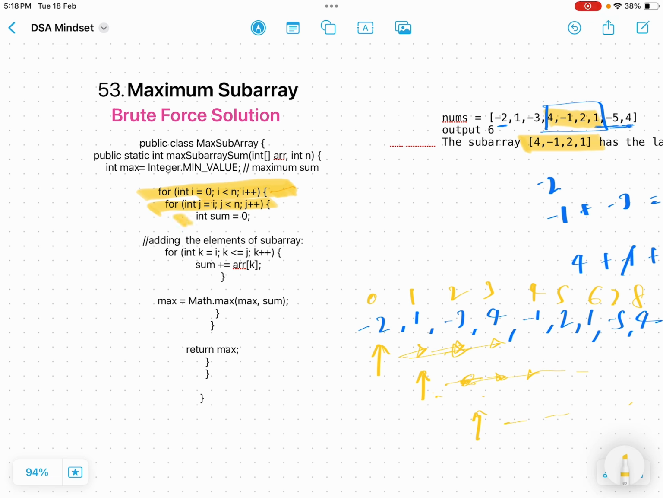And we are considering that sum equals 0, and this part is going to add the elements of the subarray between i and j, because we have i here, we have j here, and then we have k, and k is going to add the elements from i to j. Because I am starting from i till j, k starts from i and ends at j, and that's what you're going to sum.